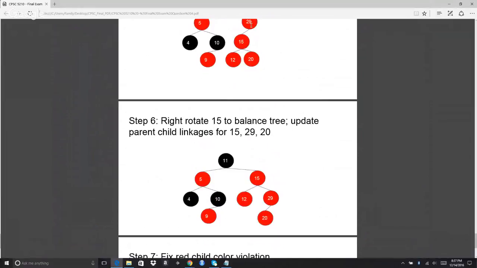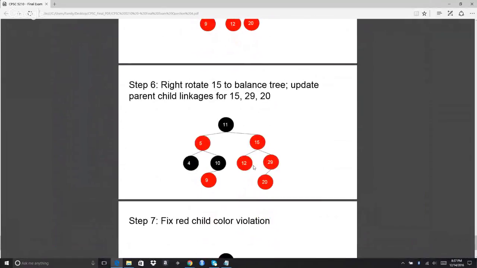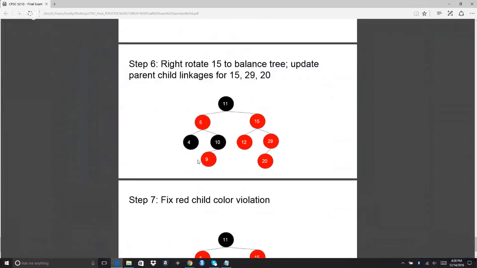So we right rotate 15 up, maintaining its inner node, which is 12, and see if the parent of 15 is greater than the right child, which it is, because we know that 20 is greater than 15 but less than 29. So we apply this structure below. 15 comes down, or 15 now links to 11 as its parent. 12 continues to be linked to 15. 29's parent is updated, its child is updated to 20, and 20's parent is updated as well.